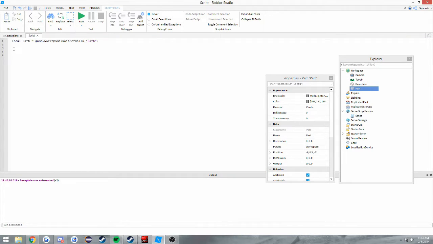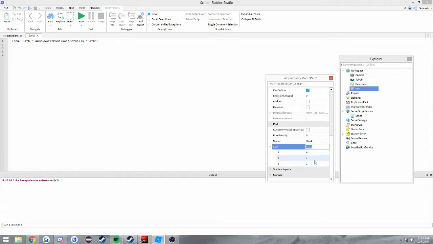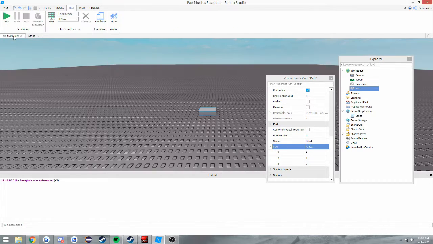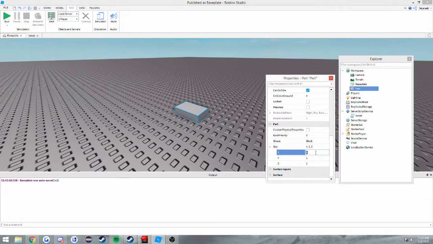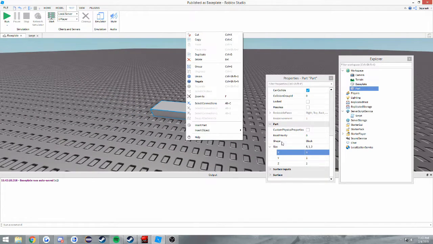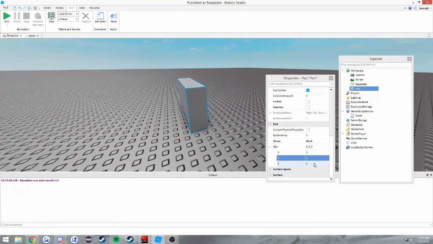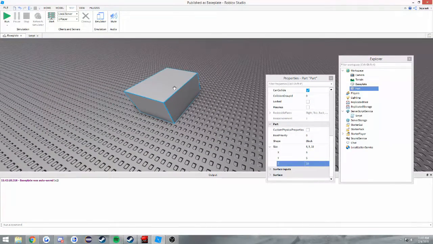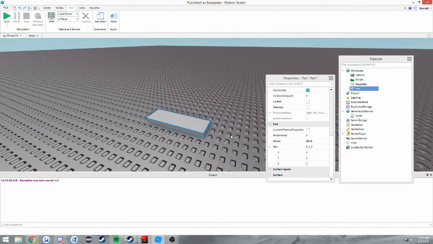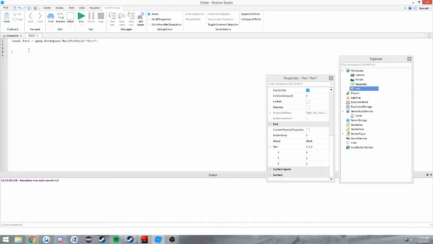Okay, so sometimes you need to edit something that doesn't have one value. If you look at size, you'll see it has 3 different values separated by commas, and that can seem a little bit confusing. But if you hit this drop down arrow, you'll see it has an X component, a Y component, and a Z component, hence the 3 values separated by commas. Now if we edit the X, the part gets longer on the X-axis. If we edit the Y, it gets taller on the Y-axis, and if we edit the Z, it gets wider on the Z-axis. So we'll undo all that, and I'll show you how to edit all 3 values at once.